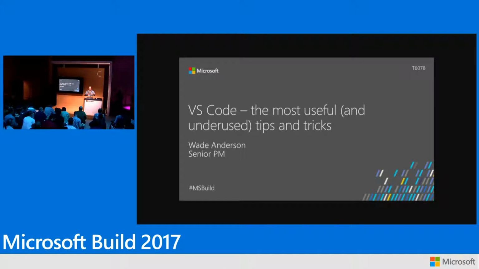Just to be clear, last year I was at Build and I gave a similar talk to this, and when I started, a whole bunch of people got up and left. I figured out it was because they thought it was for Visual Studio tips and tricks. Now, this is for Visual Studio Code tips and tricks. So if you need to get up and leave because you thought it was for Visual Studio, that's okay. I won't take offense.